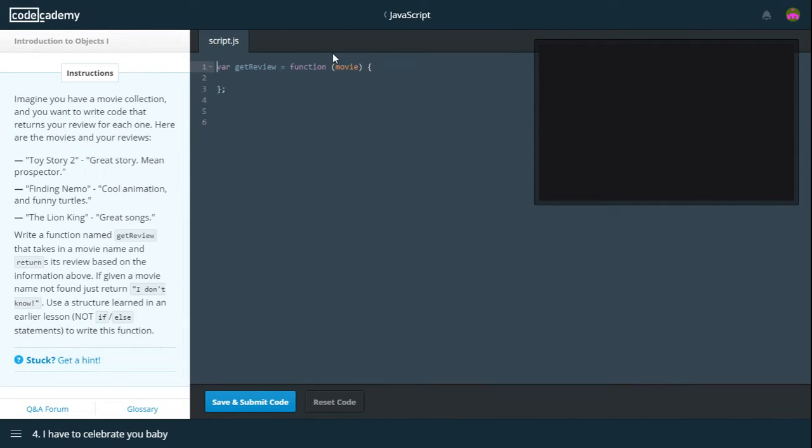Imagine you have a movie collection and you want to write code that returns your review for each one. Here are the movies and your reviews. Okay. So if Toy Story 2, just say great story, mean prospector. Finding Nemo, cool animation, and Finding Turtles. Okay. The Lion King, great songs. So we need to write a function named getReview, which is actually already made for us, or the skeleton of it is anyway. Takes in a movie, so that's there, name, and returns its review based on the information above.